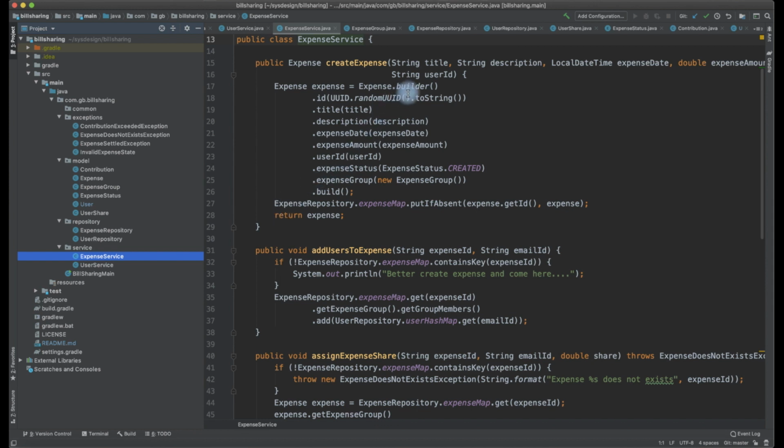I am creating an expense with the expense as a builder class, because once the expense is created, nobody should go and alter it, right? They should not go and fiddle with the expense. It becomes an authenticity issue. We are setting the ID, which is a random ID. We are setting the title, the description, which can be 2-3 lines, the occurrence date of the expense, the expense amount, the user who is creating it, and the status. The status is created by default, as I said.